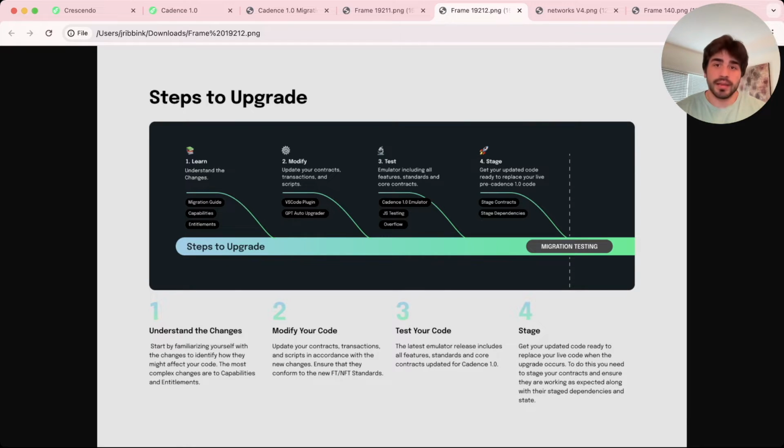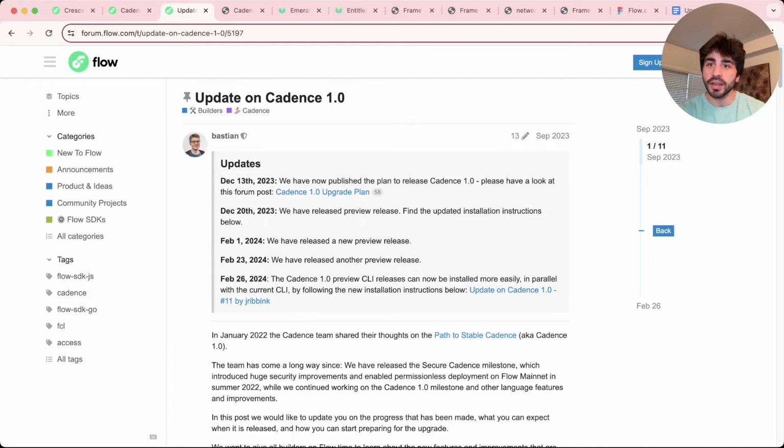And the last phase is the final stage, which is the stage phase, and this is where you take your updated code and you submit it to the network in order to replace your old code when the Crescendo upgrade commences.